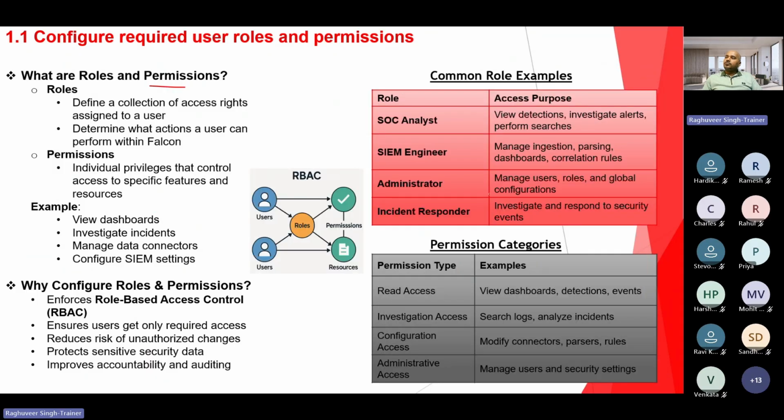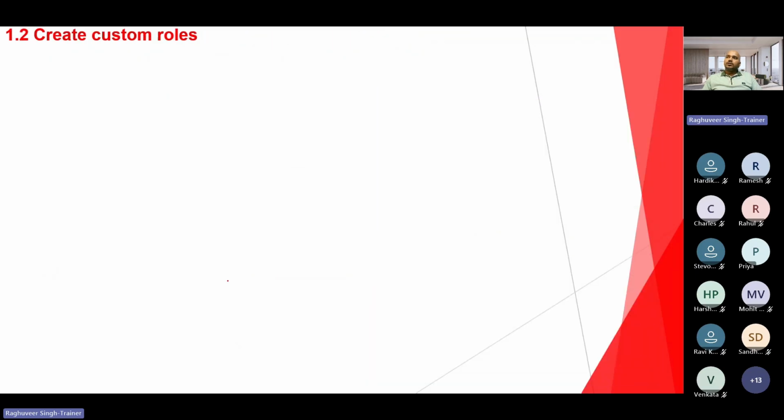And it basically shows you common role examples and categories. So if you grant somebody read access, the person will be able to view dashboard, detections, and events. That's what role is all about.